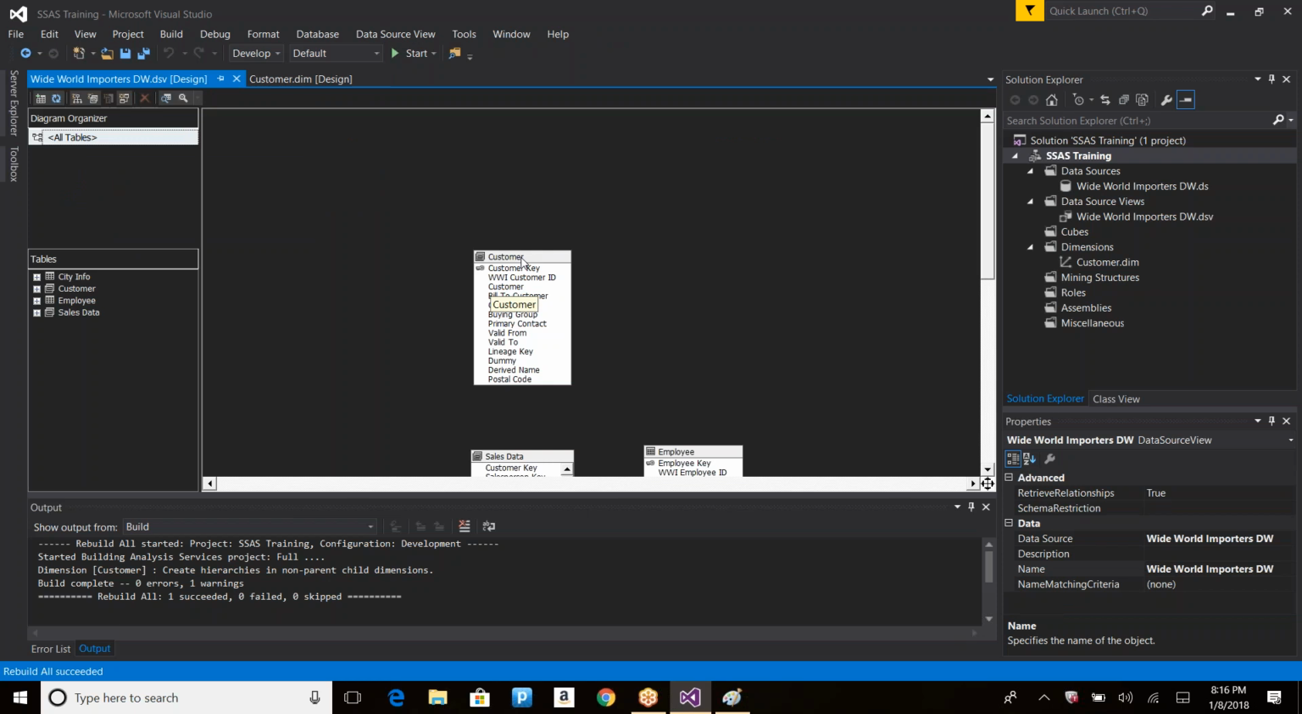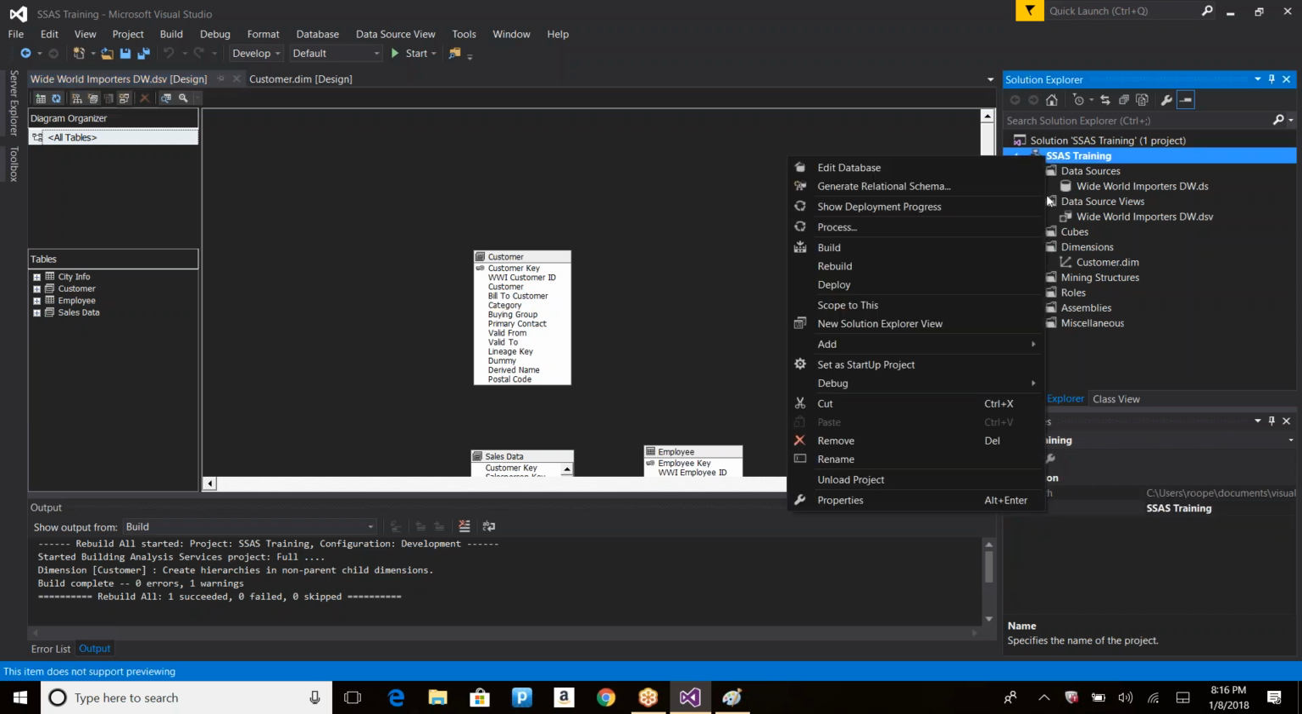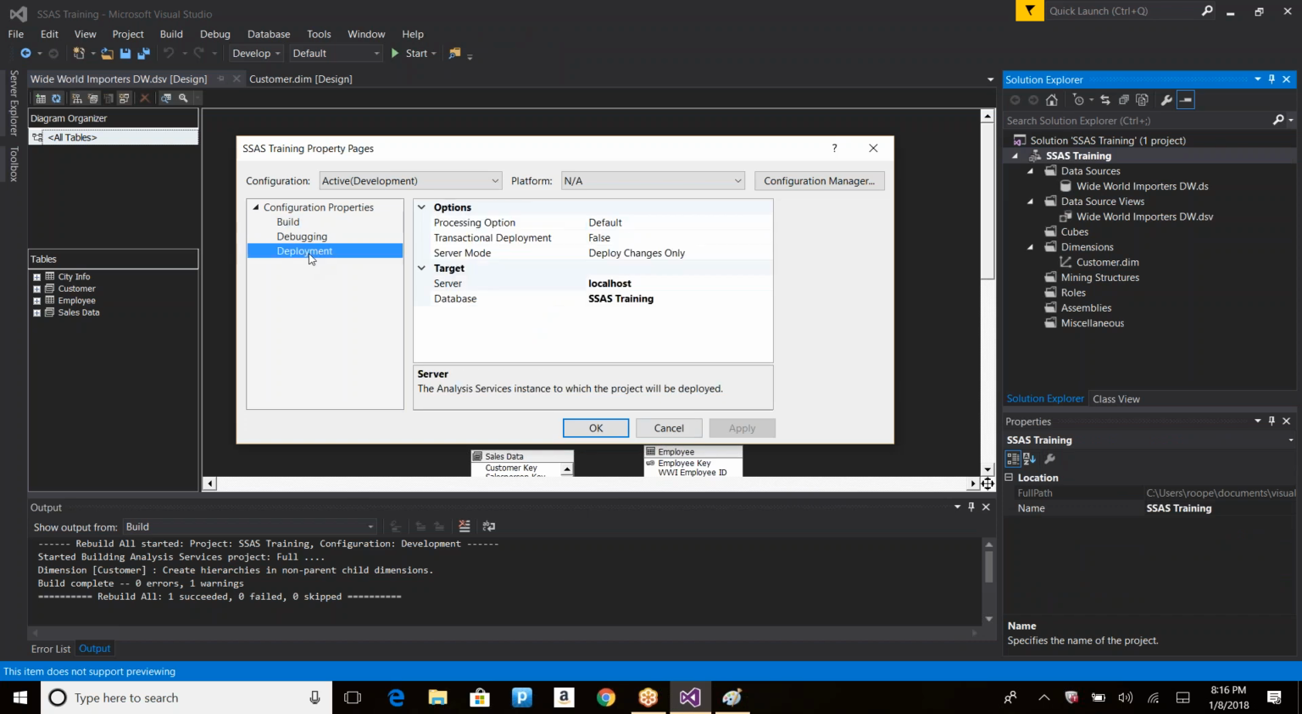Now what is deploy? Before going to deploy, we need to discuss one important property. When you say deploy, the English term, everyone can understand, oh, you are going to deploy the project somewhere. So where is that somewhere? Where is it going to get deployed? How will you know that? There is a very important property under properties. If you right-click on the project and go to properties, on the deployment page you see the server where it has to deploy and what will be the name of the database once you deploy.